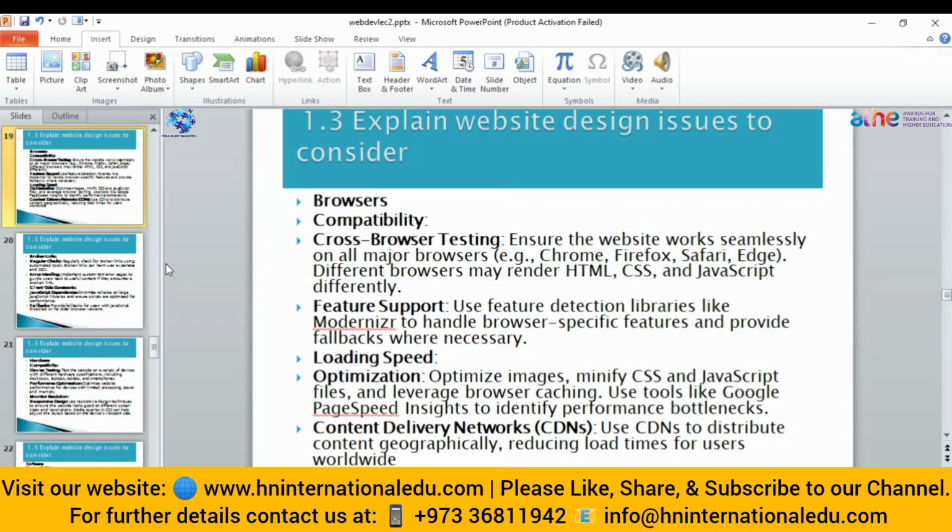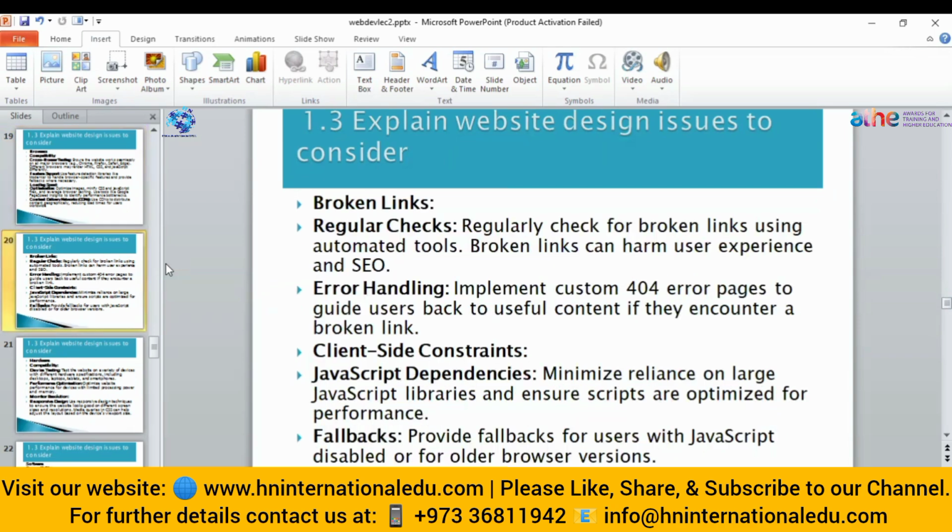Then the loading speed. There is a Lighthouse testing for testing the speed and the optimization of a website. Then content delivery networks. We use different CDNs. I'll show you later what they are, to control the compatibility of your website.